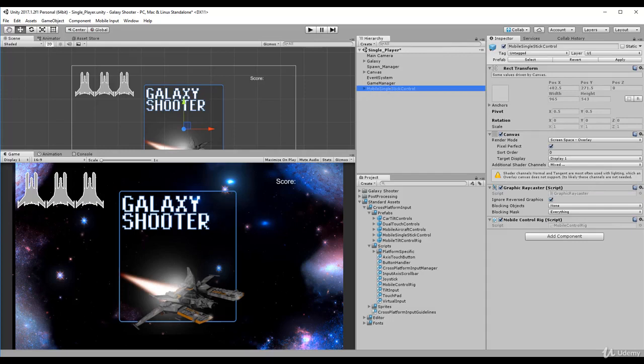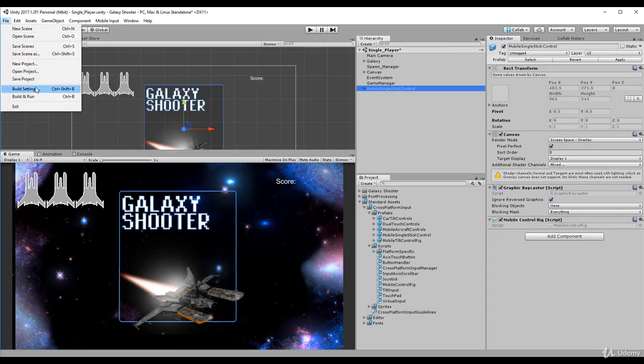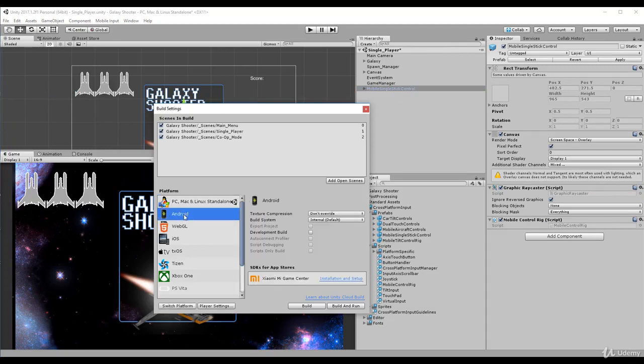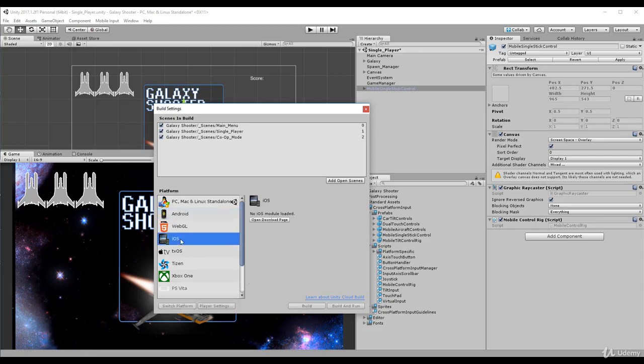So what we need to do is go to File, Build Settings, select Android, and select Switch Platform. Now, if that's not an option for you, that means that when you installed Unity, you did not include the Android package. That's not a problem. All you have to do is select a package that you don't have.